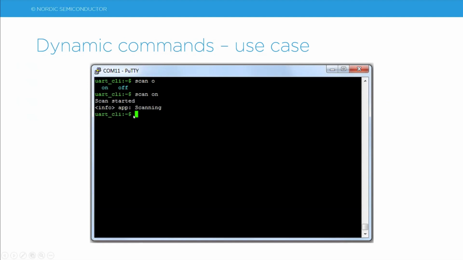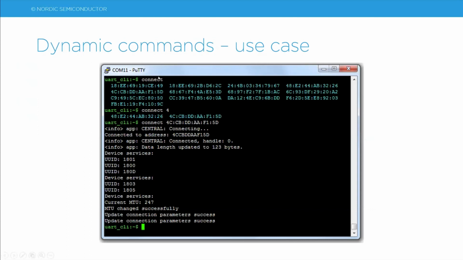When the application has scanned, all recognized hosts are now stored as dynamic subcommands. So when I now type connect tab, it prints all found devices on the network. And when I type 4 tab, it limits to those which start with 4. So this is, let's say, one scenario where dynamic commands can be used. They are also used in the logger, but this can be explained by Krzysztof later on.